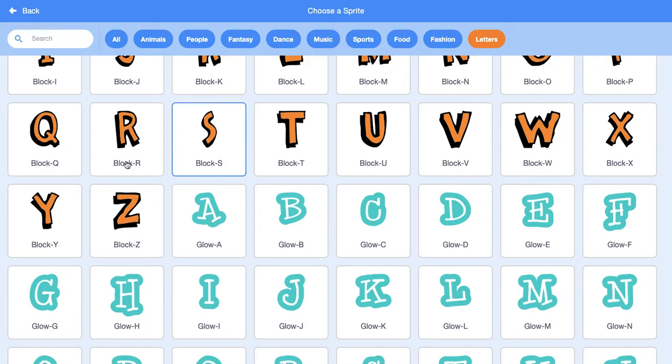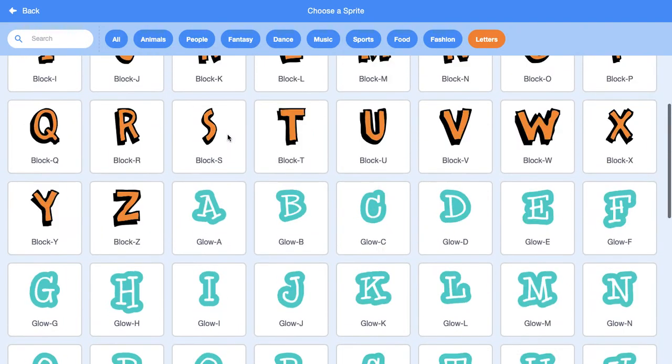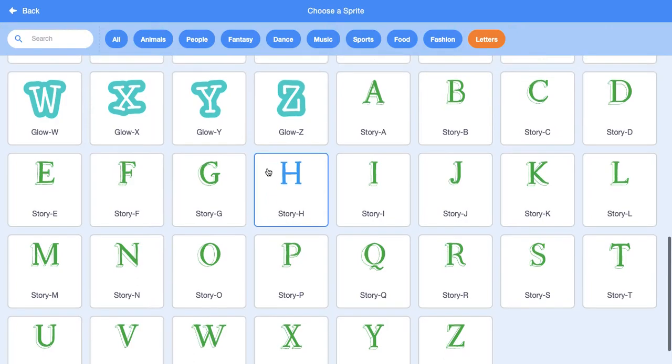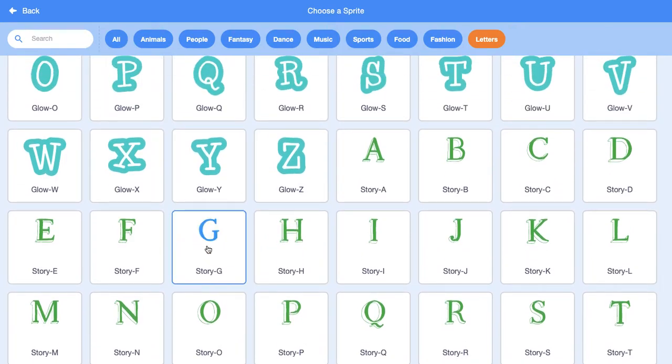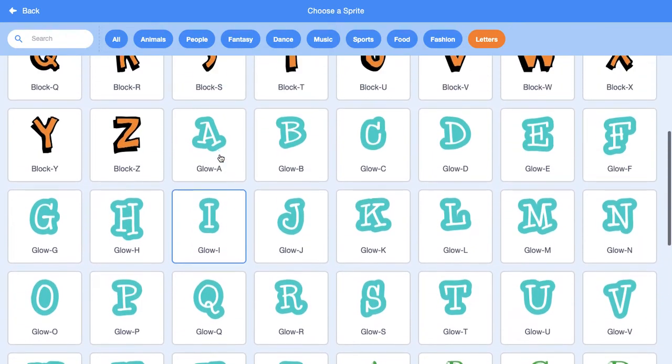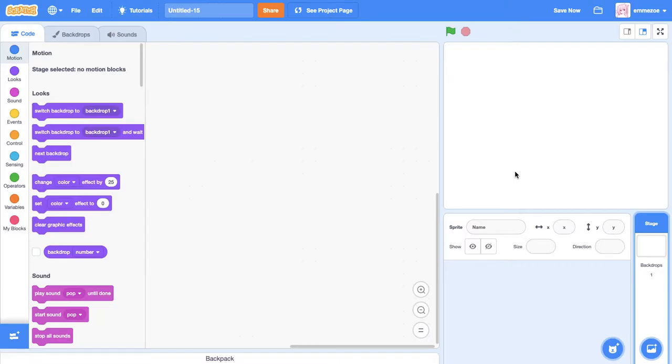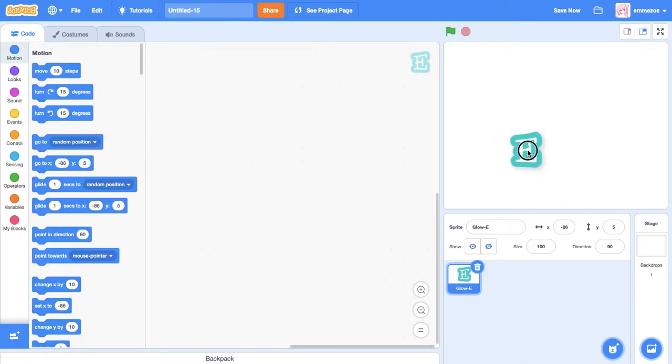Well, we can do 3D? The sticker one? I like the glowies. These ones? Glowies. Okay. They're called glows. E, okay. I'm going to do E for our letter.